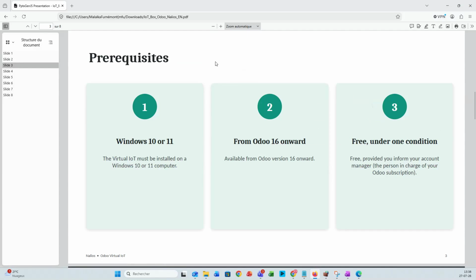You have some prerequisites to use a virtual IoT. First, you need to have a recent Windows version, either Windows 10 or 11. Unfortunately, right now, the virtual IoT is not working on Mac iOS, so you need to have a Windows computer. You can install virtual IoT from Odoo 16 version or above.